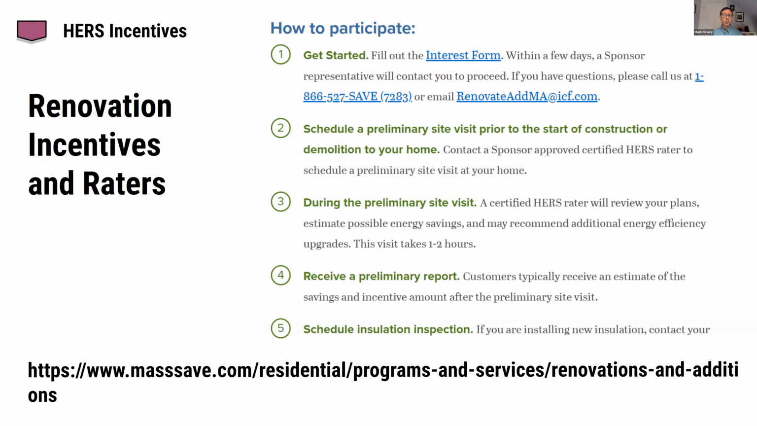And there are HERS rating companies that specialize in that kind of thing. And that's a good way to reach them, is to come to this Mass Save renovations and additions site. And they have a list of HERS rating companies that focus on renovations and additions. And you'll definitely want to get a lot of preliminary help in terms of analyzing the design and potentially looking at the existing building to make sure that you know what you need to do to hit those HERS targets.